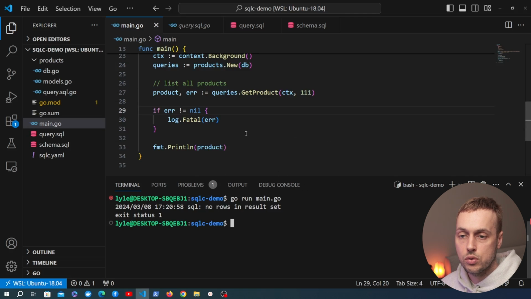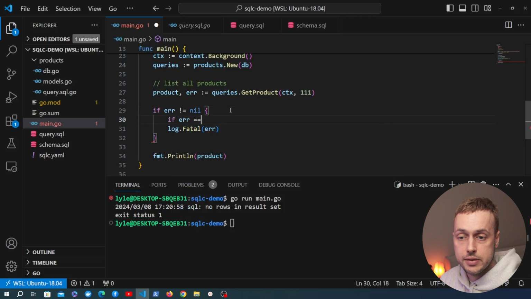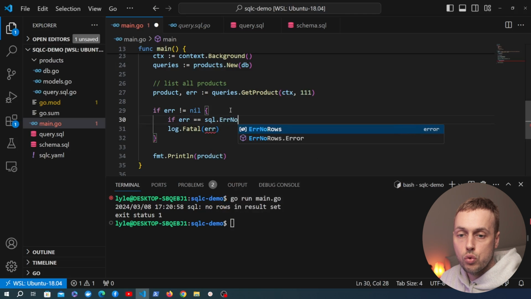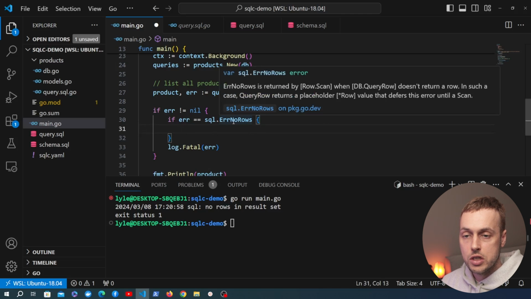And we can actually handle this when we don't get the results that we expect from the database. We can check if the error is equal to a particular type of error from Go's SQL package, and that's the error no rows. So if that evaluates to true, we know that we haven't found any rows with our query, and we can handle that gracefully rather than exiting with the status of 1.